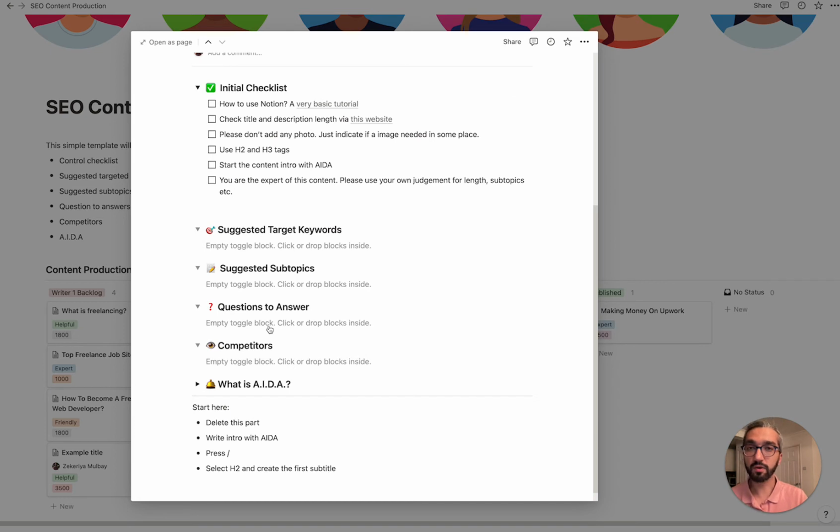So be sure that you add these questions here. You should add your competitors here, and these competitors are mainly what you find if you search your target keywords in Google search results and click the first 10 results and look at these competitors. If you have competitors, then add these competitor links here, so your writers can look at them and understand which type or how long content they should produce.